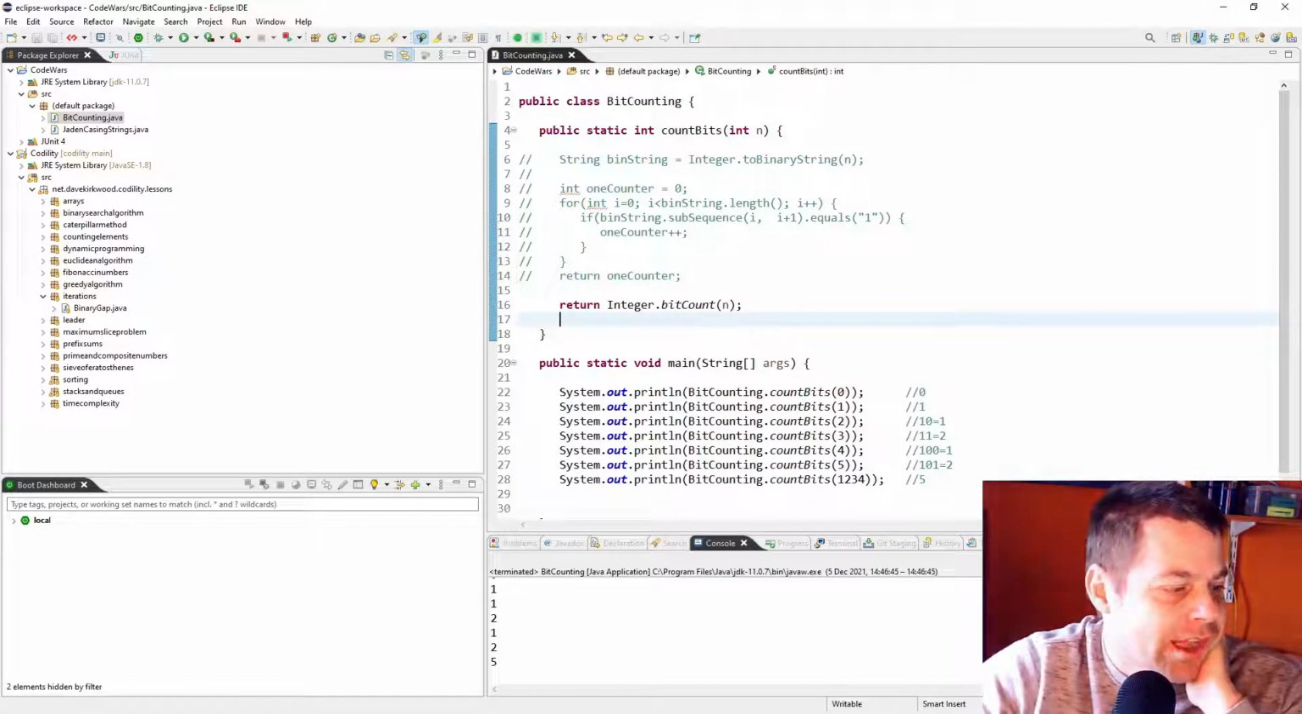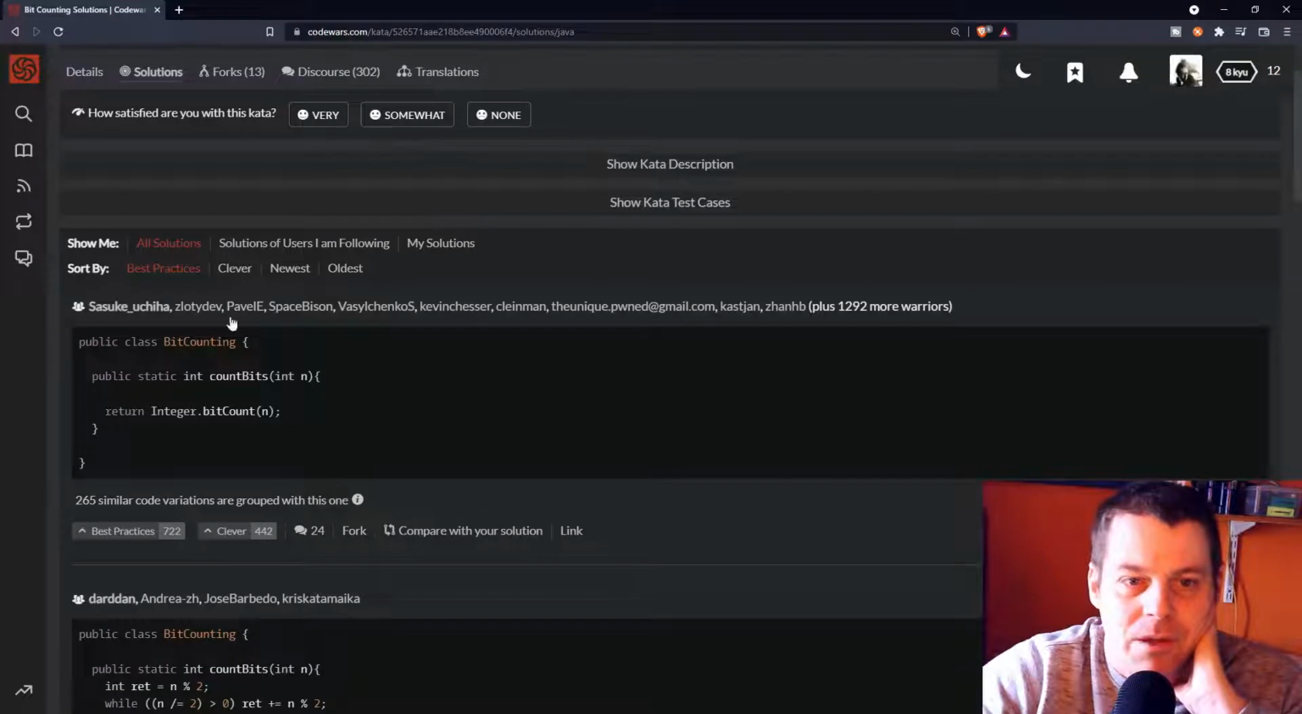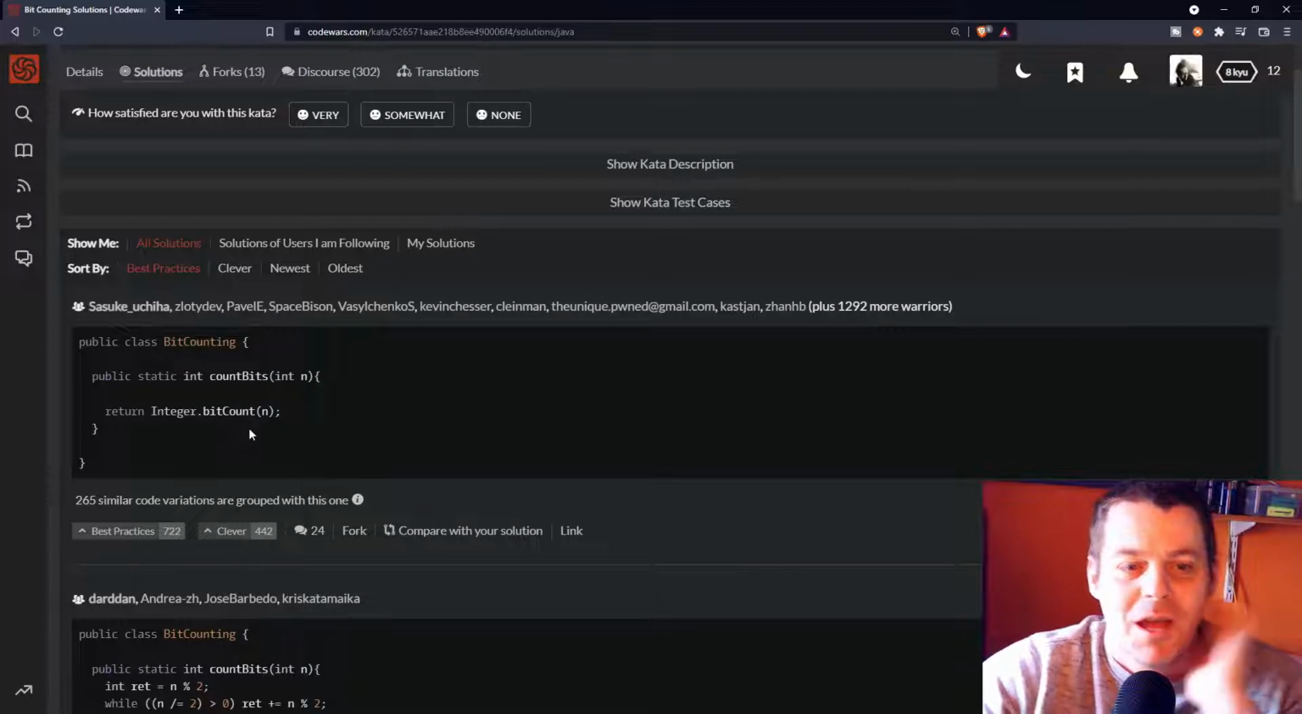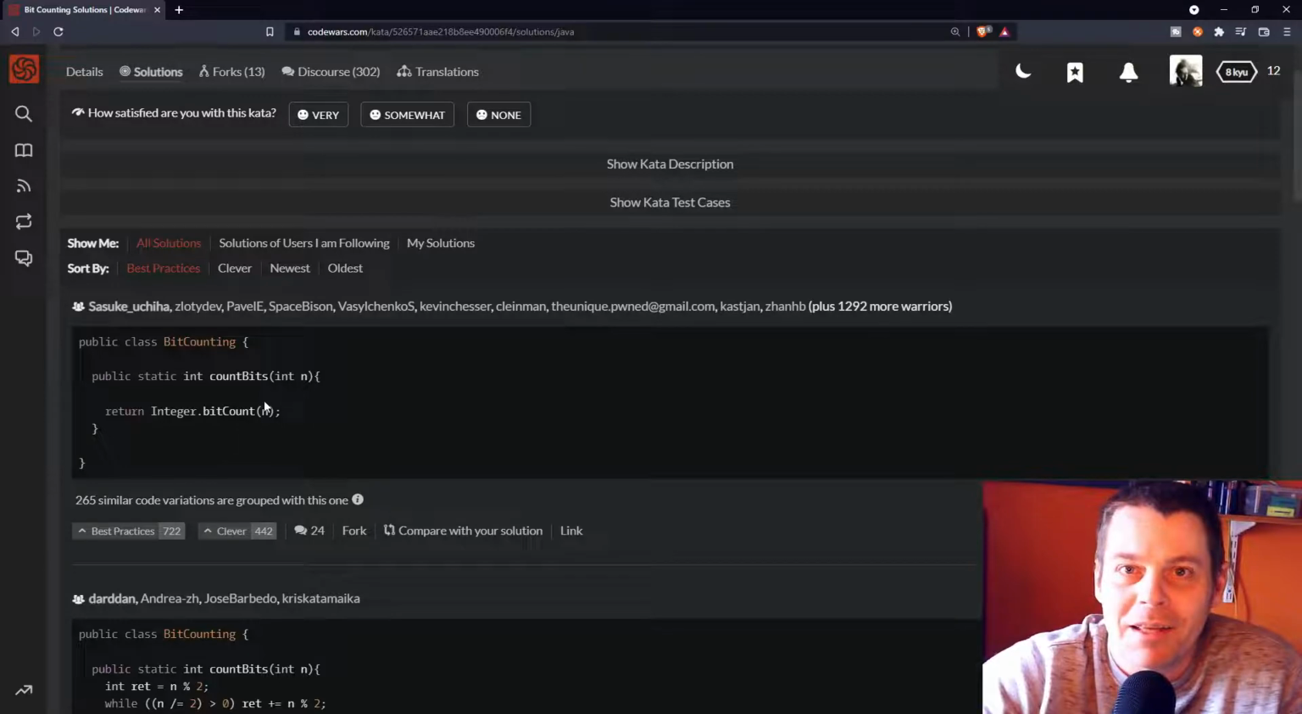So I think that's a pretty good thing about Codewars, where you can actually see other people's solutions. This solution is the most straightforward, but my solution is a little bit more long-winded, but it also works. Okay, so that's my solution to Bit Counting on Codewars.